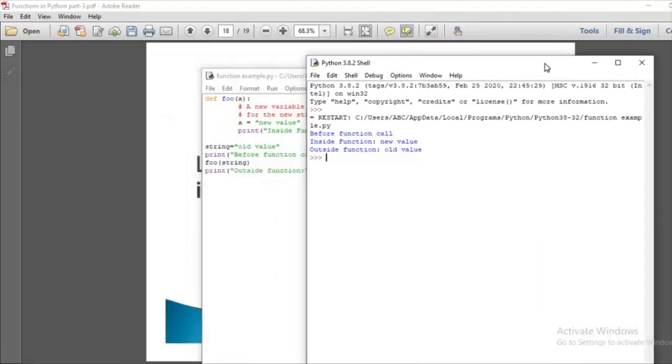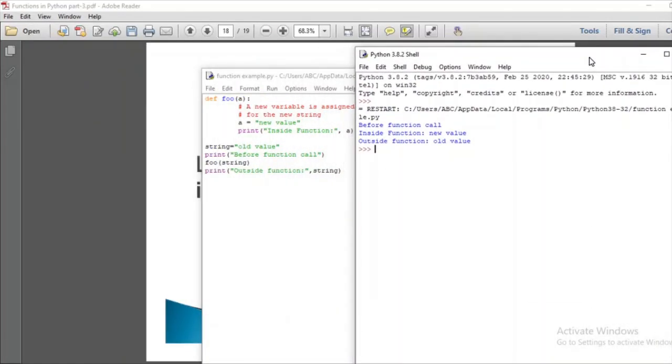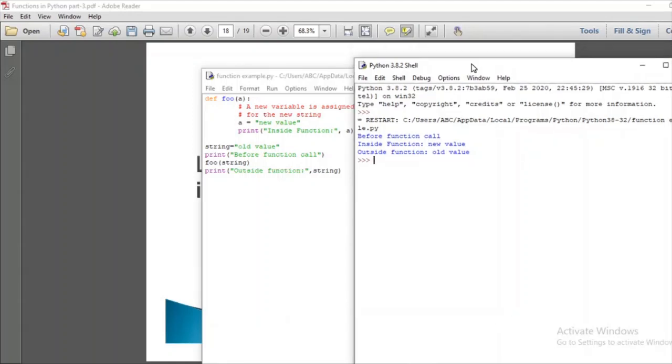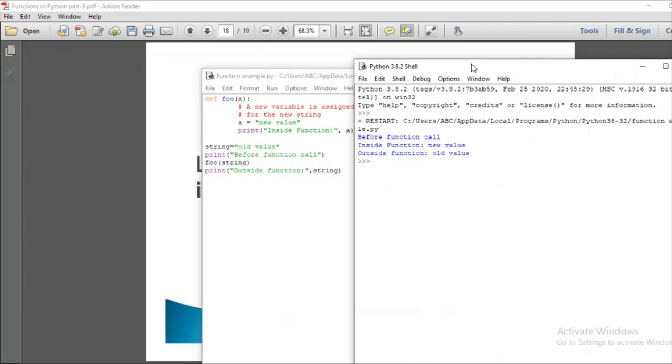So you can see here, before function call is printed, then inside function a new value is printed, and then the control comes out of the function and the string is printed, that is old value. So this is very simple, how you can implement a function in Python. Just like all other code you have done, in a similar manner you can run functions also in Python.